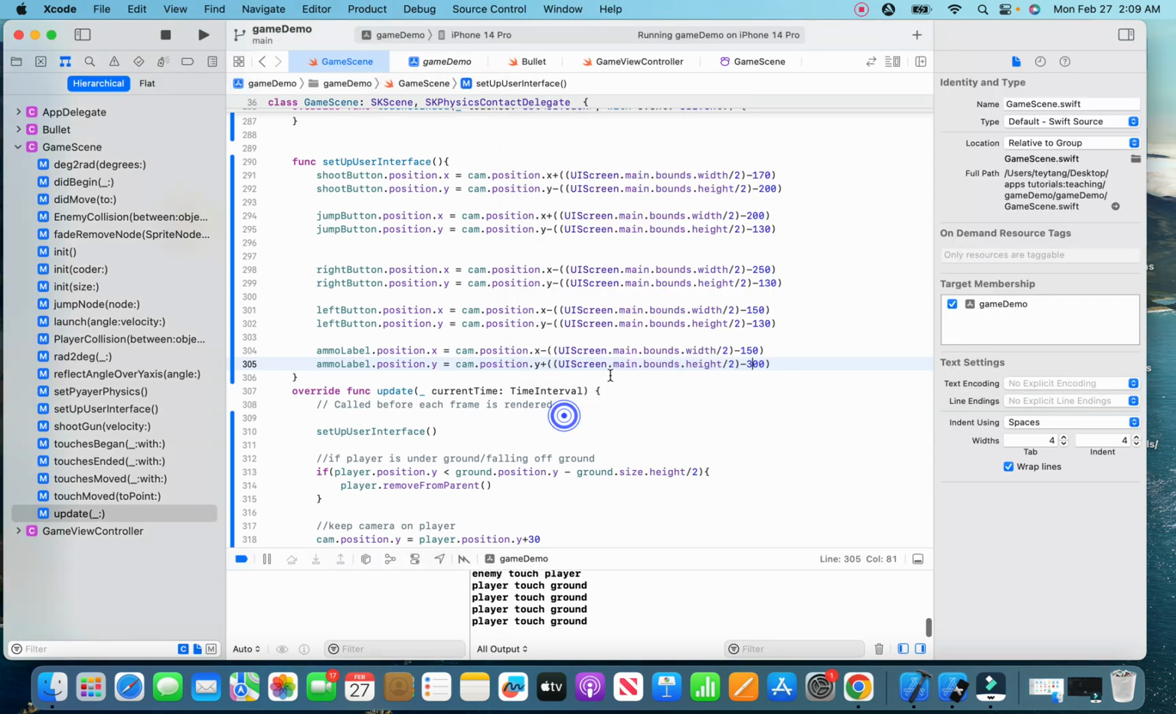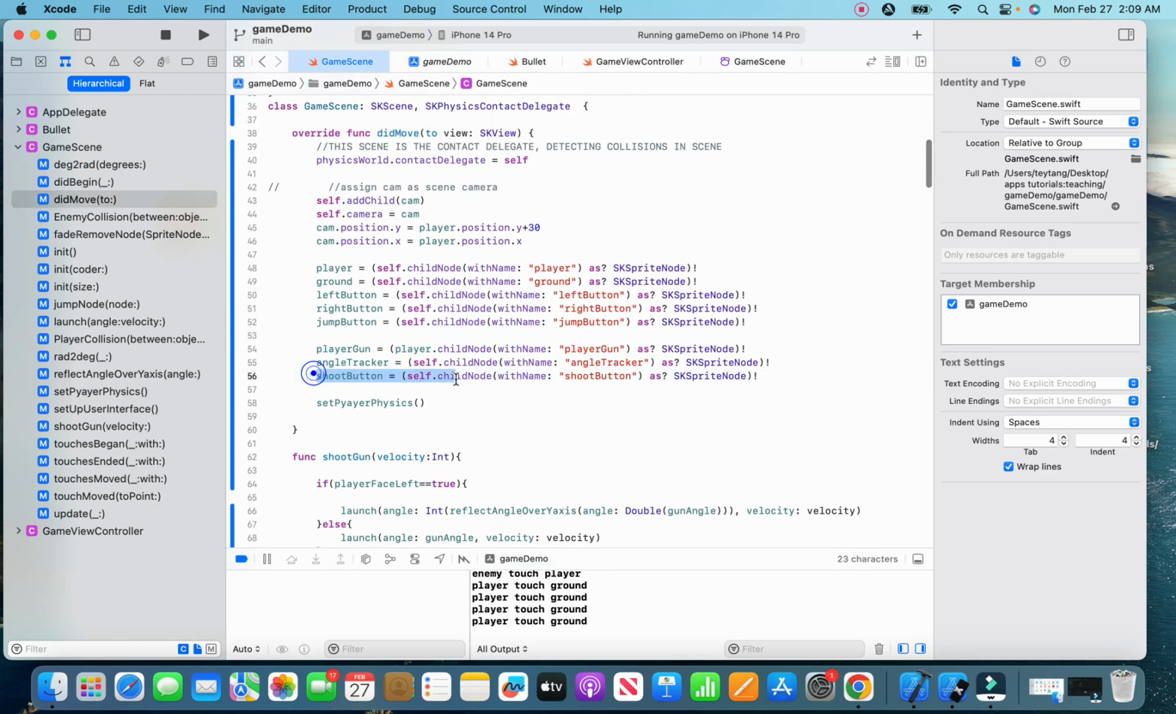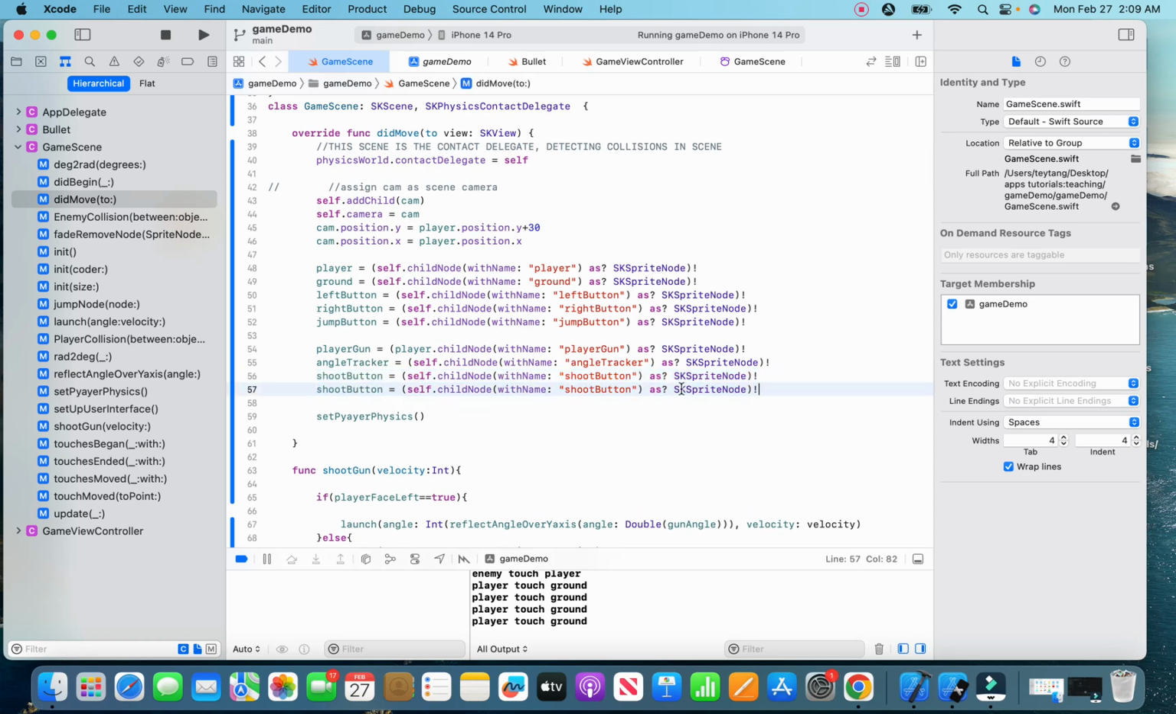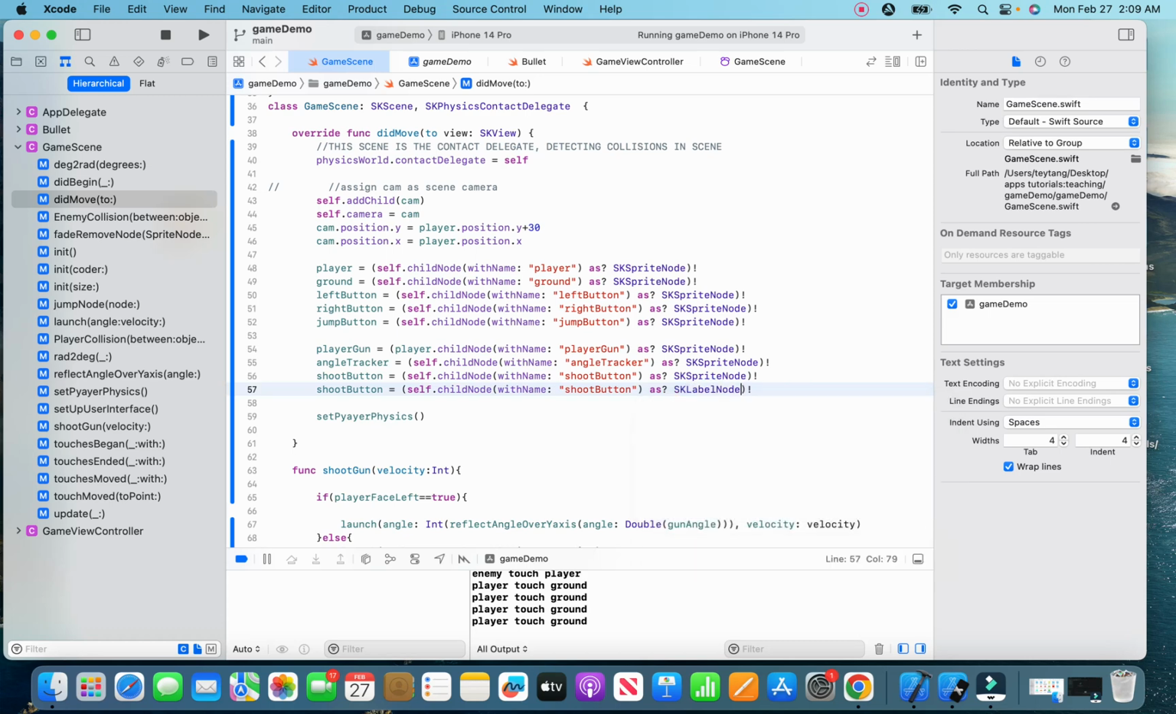Oh, I forgot, I didn't add it to the scene yet. So what you want to do is go up here, go to move to view. Just like we add everything else to the scene, we also have to add our label to the scene. So just do this, and this would be SKLabelNode, just like that. And it has a name, label, just like that. And now it should update.